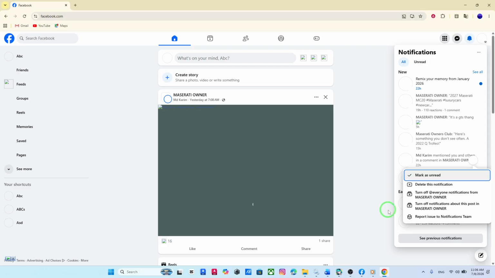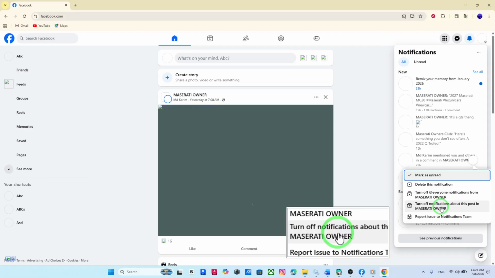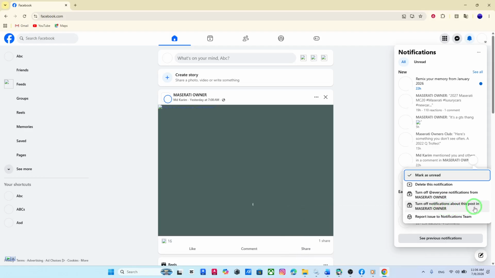From the menu that appears, select the option that says Turn off notifications about this post. Once you click it, Facebook will immediately stop sending you notifications for that particular post. That's it. No more distractions from that thread.